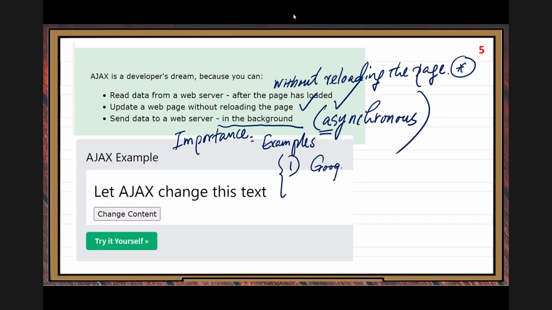That is Google search with suggestions. Remember, when you type keywords, when you type the first few characters, there is a list of suggestions. Okay? It's like a drop-down menu, so you can select one of the suggestions. How to do that? By AJAX. That's the simple application of AJAX.